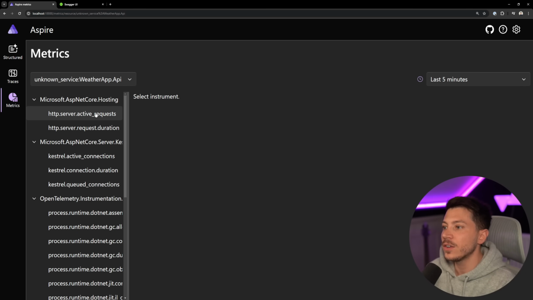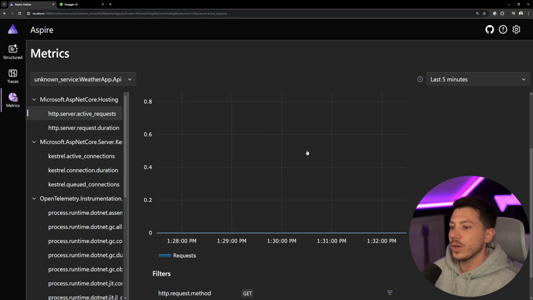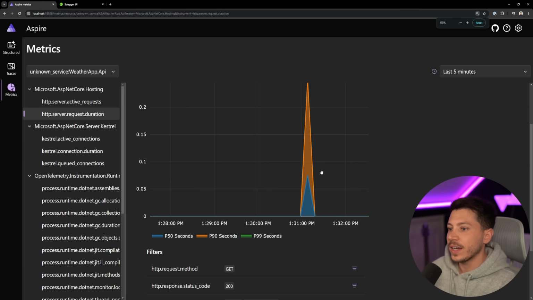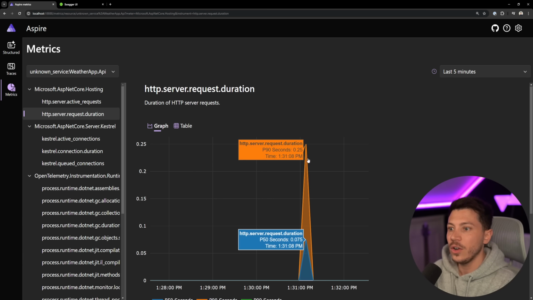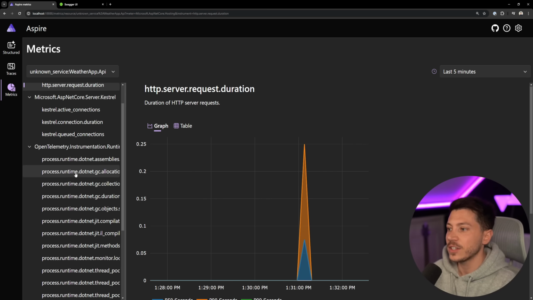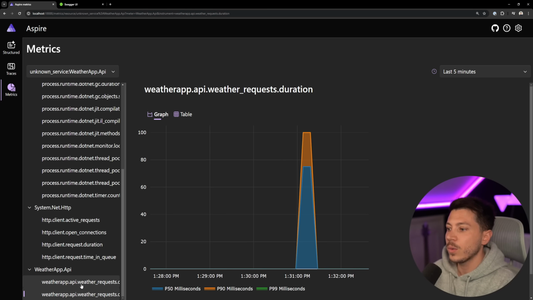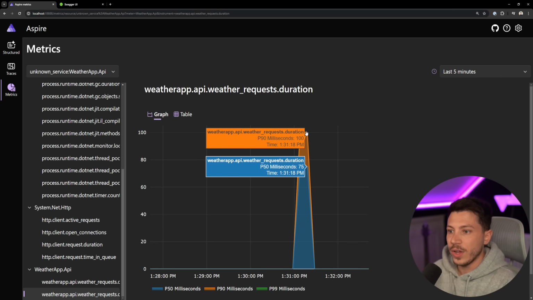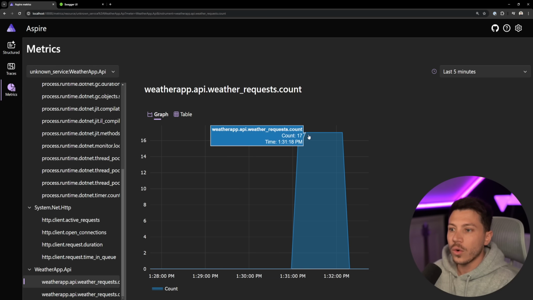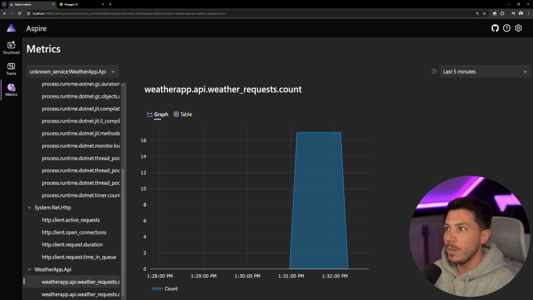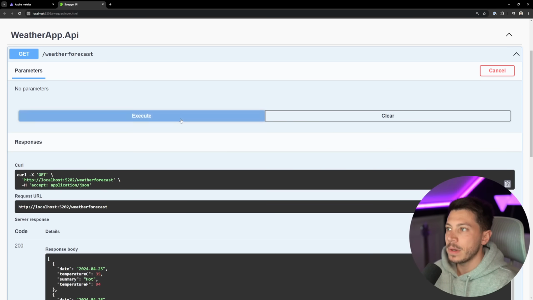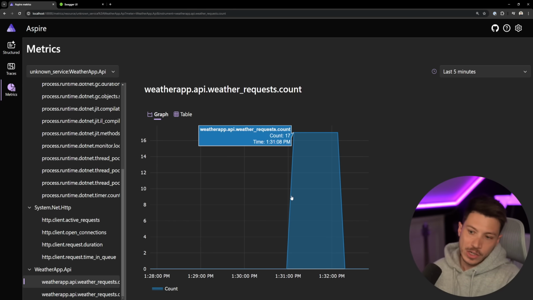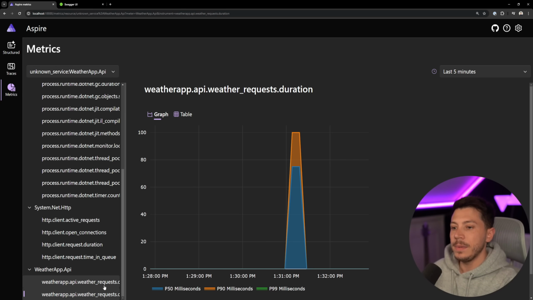So if I go here, what I can see is active connection requests. Maybe make this a bit smaller. I can see request durations, so you can see how long those took, with percentiles as well. And I can see the requests I made, for example, the durations of the requests I made or how many I made. And I can go back here and say bam, bam, bam, bam, bam. And if I go back, I should eventually see a bit of a spike here.